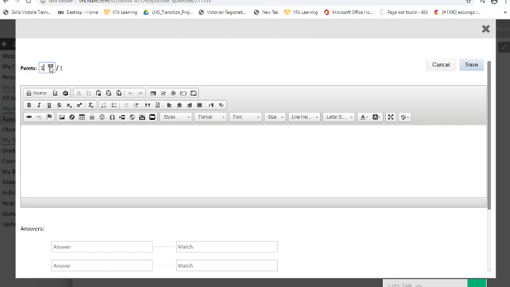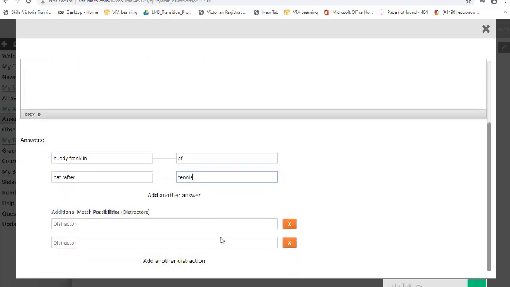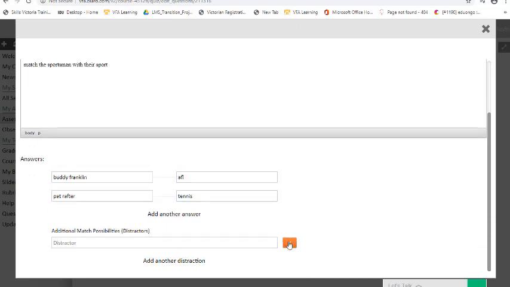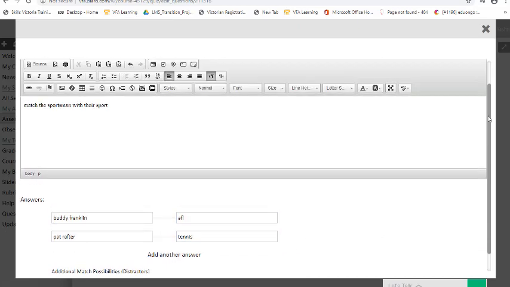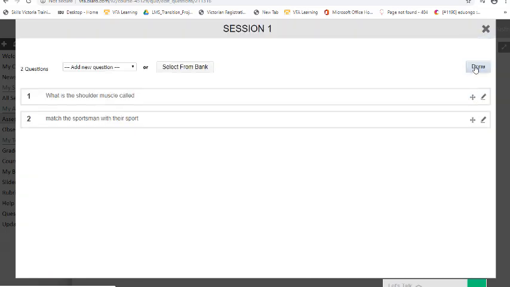Matching questions, again, put 1 mark in for it. Match, so here's what the question's going to be about. Match the sportsman with their sport. So you put the correct answers in here because it'll shuffle it for you. It says distractors, get rid of them. And then if I go save, done, match the sportsman with their sport.